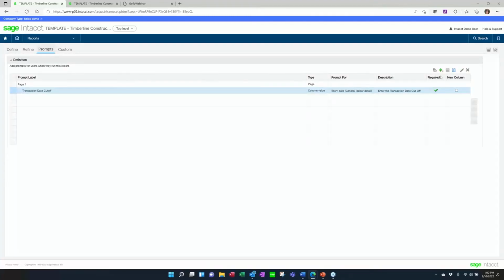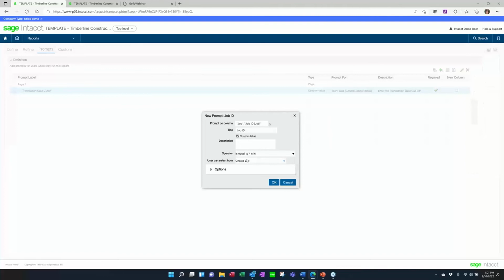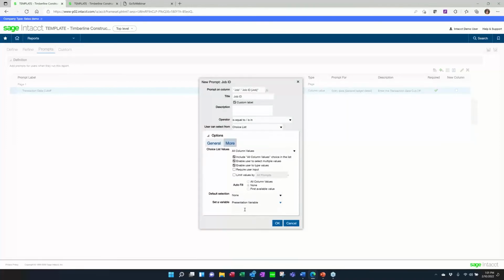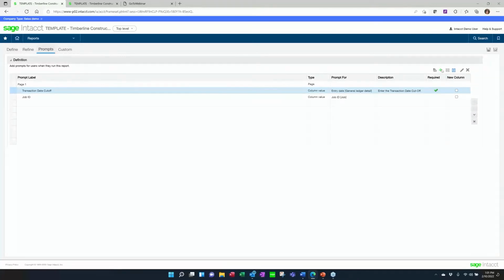Say okay. And then let's say I wanted to do job or project. So remember, I'm not going to select the concatenated one. I'm going to select the one that's from a dimension, the job ID. And I'm going to go ahead and accept that choice list. I like that. Open up the box, include all values. And again, I'm going to set this presentation variable. And let's put job here.